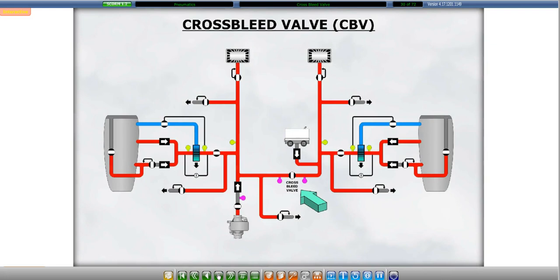After engine start, the left and right bleed systems are normally isolated. A cross bleed valve, or CBV, allows the left and right systems to be interconnected or isolated as conditions require.